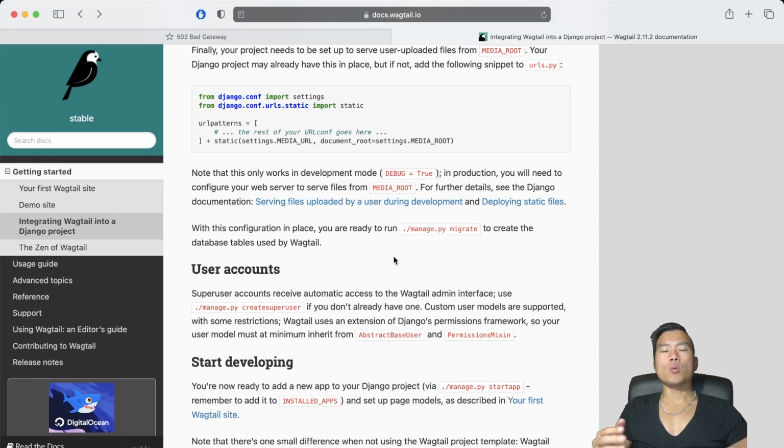In the meantime, I will Google around why my Wagtail installation throws bad gateway error, and in the next video I will show you how to install and set up a Postgres SQL database into Django Wagtail project, and hopefully after installation my project will work out of the box.